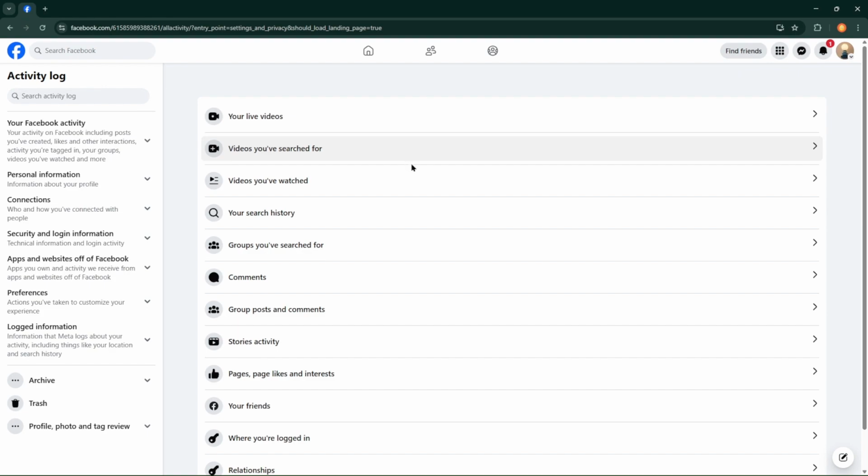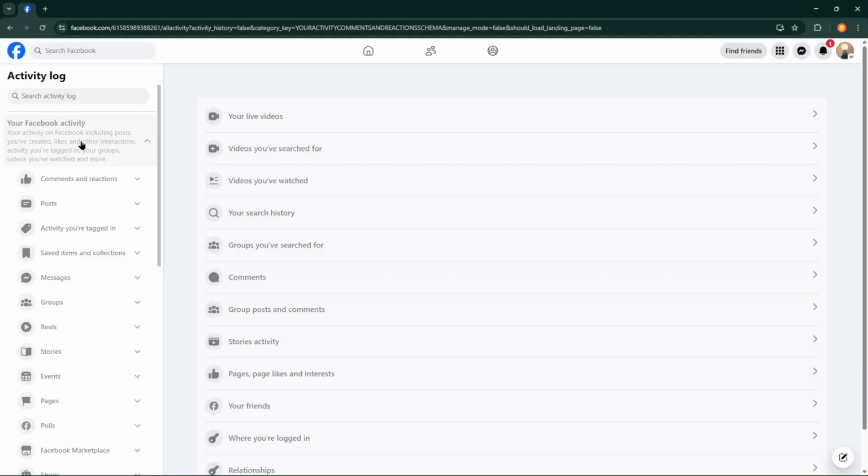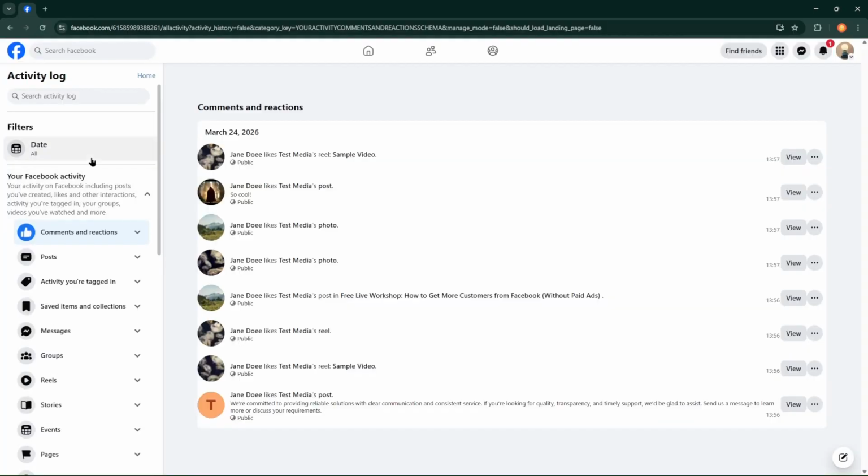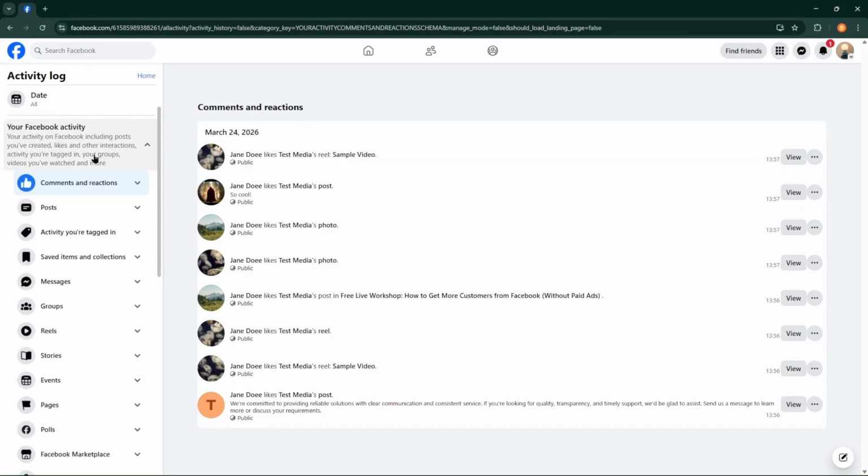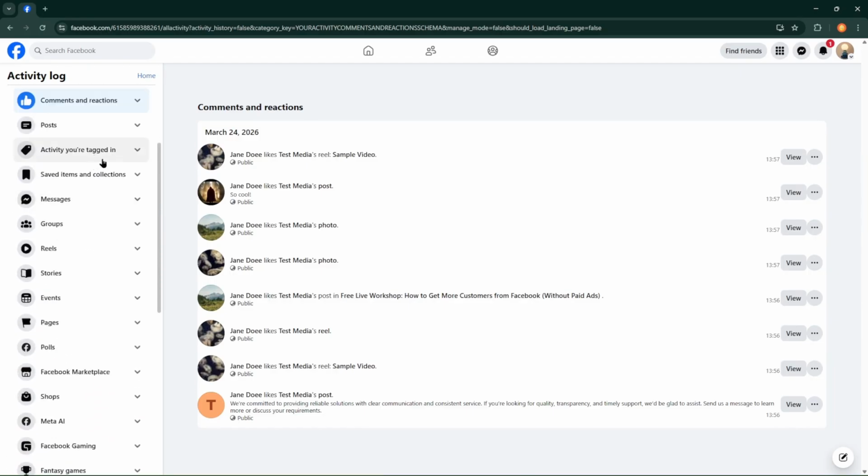Once the activity log page loads, I'm looking over to the left panel and finding the section called Your Facebook Activity. That's the one I need, so I'm going ahead and clicking it. Now that I'm inside that section, I'm looking through the options until I find videos you've watched. Once I see that, I'm clicking it.